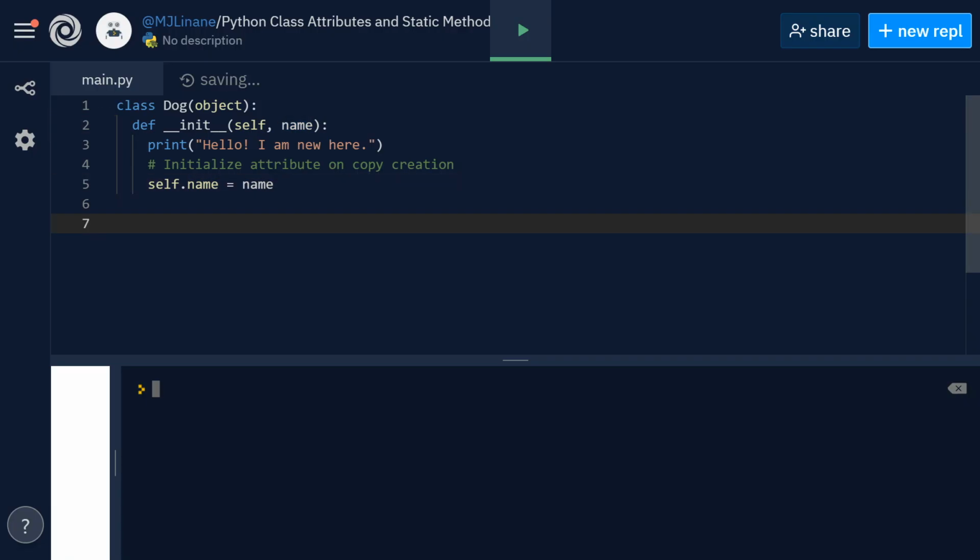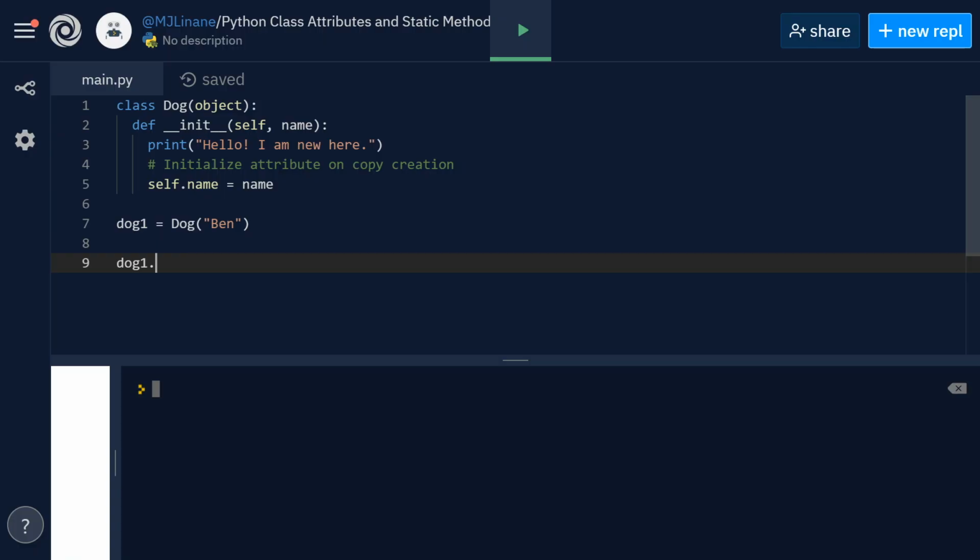Let's go down here and create a new dog. dog1 is equal to Dog, and now we can pass in a string. We can pass in something like Ben. And we can access the value of this property, this attribute, by using dot notation. So dog1.name. I'll just wrap this in a print statement to find out what it thinks dog1's name is. Okay, so our constructor function works. It prints out, "Hello, I am new here." And then down here, it assigns Ben to name, which then gets assigned to the new object as name.